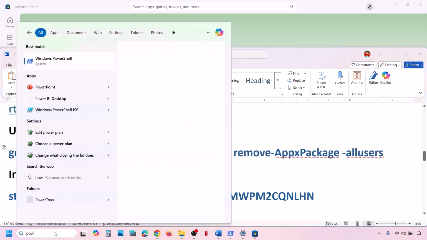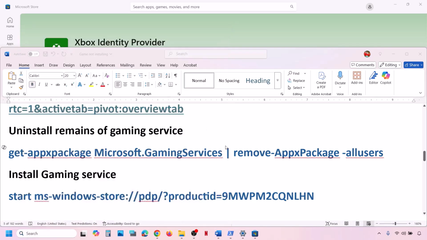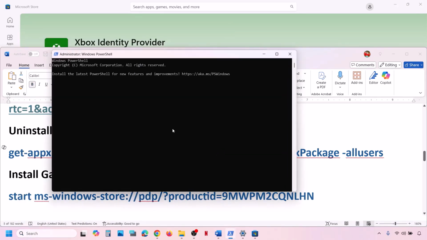Type in PowerShell in the Windows search box, right click on Windows PowerShell, and make sure you open it as an administrator. Click on yes to allow, then paste the command over here. Hit the enter key. This will uninstall gaming services from the computer.